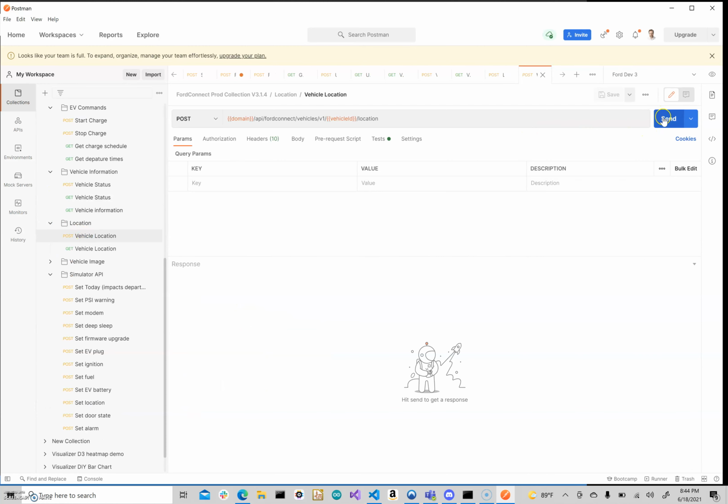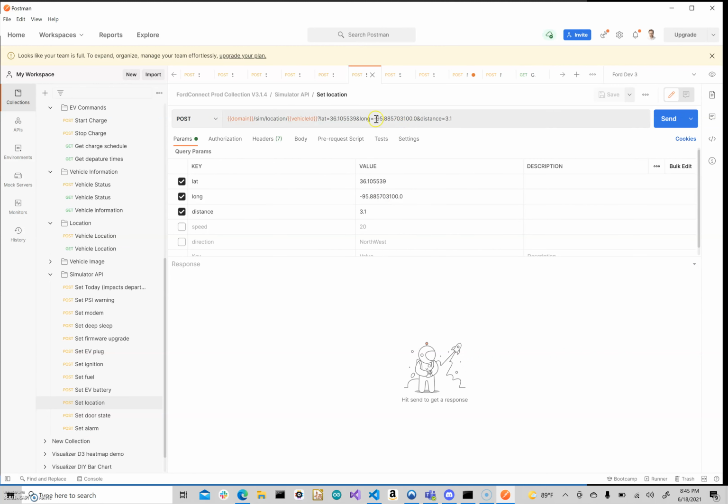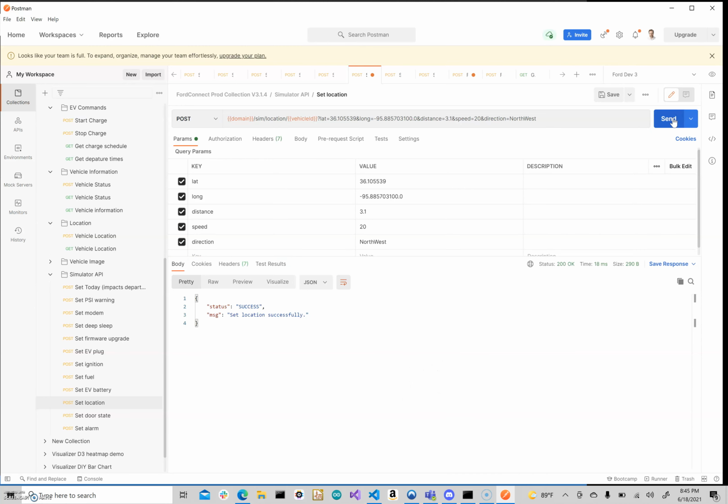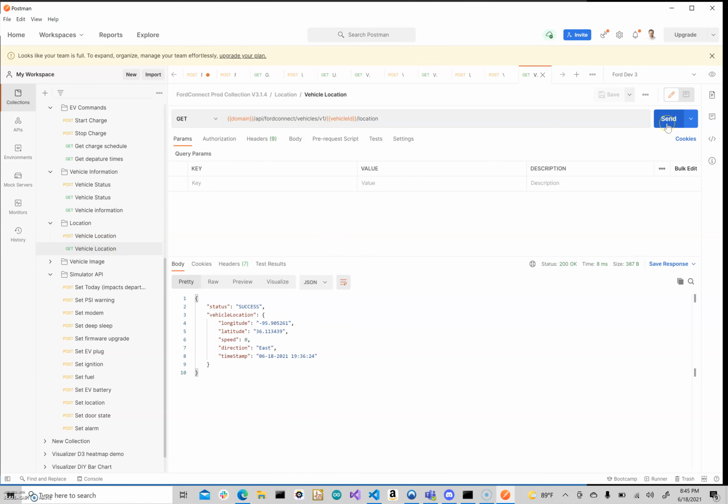So here is our, let's request the location for our vehicle. So it is at this location right now, just sitting there. And we can go to set location if we want. And we can put in a new latitude and longitude and distance. We can also pass in an optional speed and a direction. And so now you can see that the latitude and longitude just moved. I think you can see it's a bug. This should be strings, so I'll fix that.